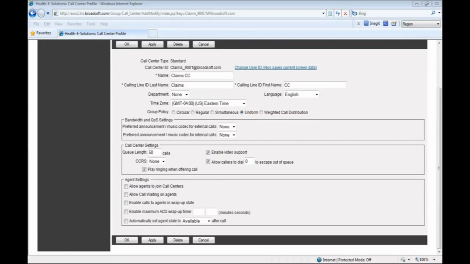Now we need to select a few agent settings. The setting Allow Agents to Join Call Centers is designed to either allow or restrict the agents from joining the call center from their web portal or desktop client. When disabled, only the administrator can change their join setting. When enabled, the agent can join or unjoin from their web portal screen or from the call center desktop client. We're going to keep this setting disabled.